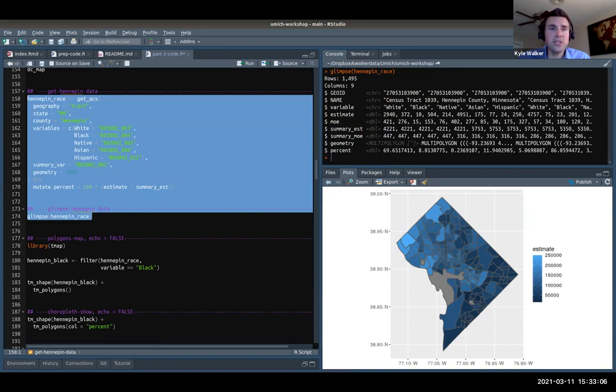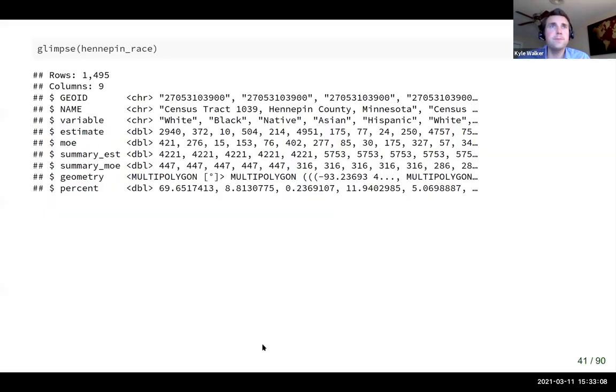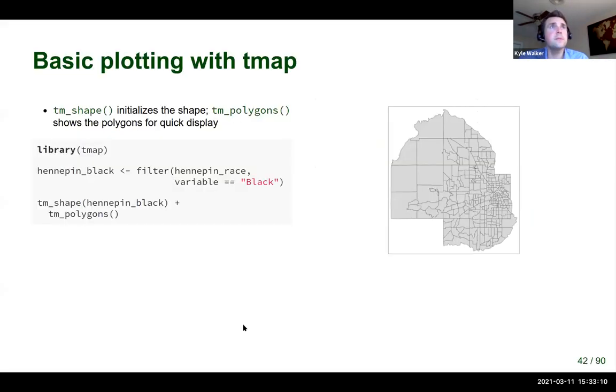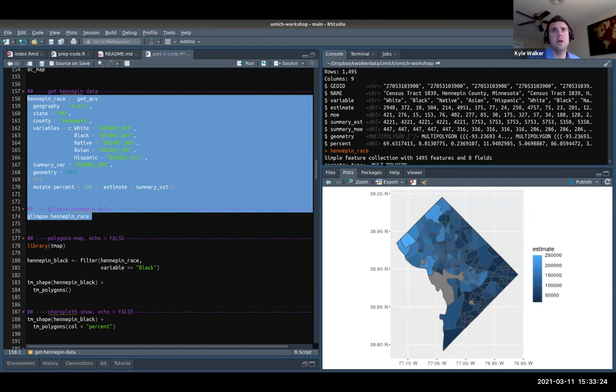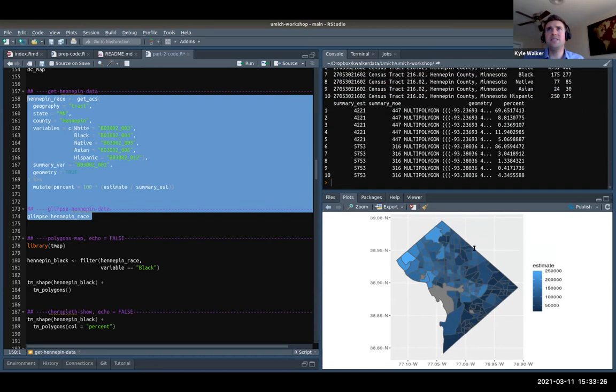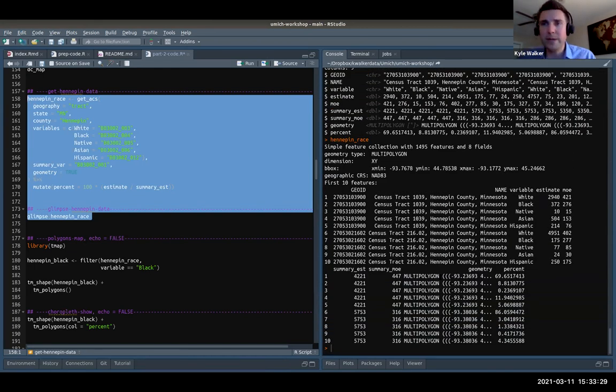So let's go ahead and get started working with tmap. We have data right now in long form. And so a couple of things to go over here before we really delve in much deeper. I'm going to print out Hennepin race another way so we can just take a quick look at it. This is long form spatial data.